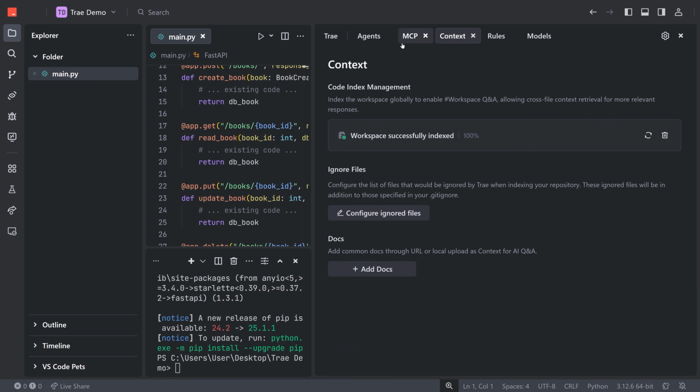So you can go here to docs. Let me go back and I'll show you how that works. So add new doc. And you can go add docs. You can add it from a URL, or you can add it from a local file. So maybe it's local documentation for a module that you're using.